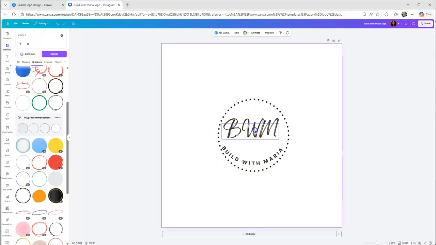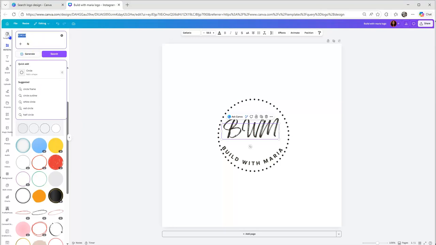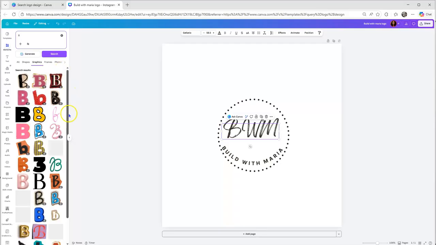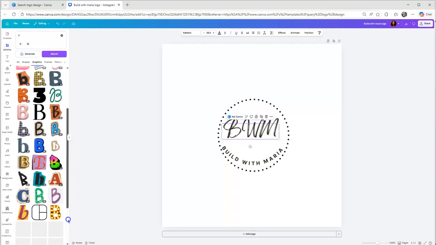If you don't like the words, if you don't like how the words are, you want to write your own unique words, still come to elements, search for, mine is BWM, I'm going to search for B first. Let's see how bees look, and then I will take what I like. So it's different types of bees. So scroll down to see there are lots of bees. Which one do you like? So keep scrolling down.